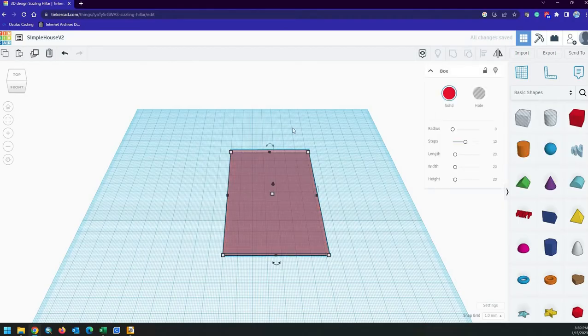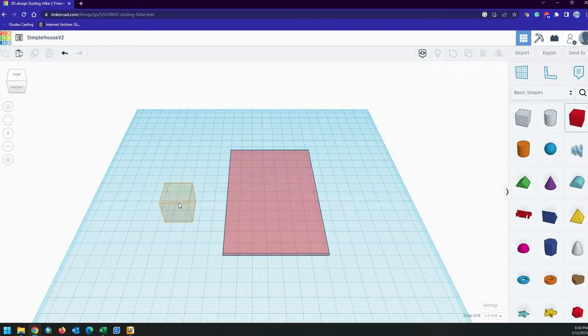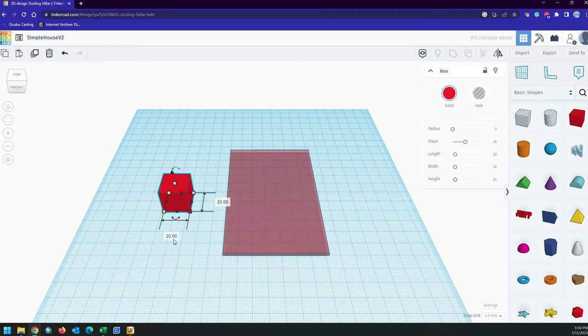Okay, so then we need to build walls. So we're going to drag out another red square. And I tend to make my walls 2 millimeters, which is 6 inches on our scale. And this is still going to follow the 112.